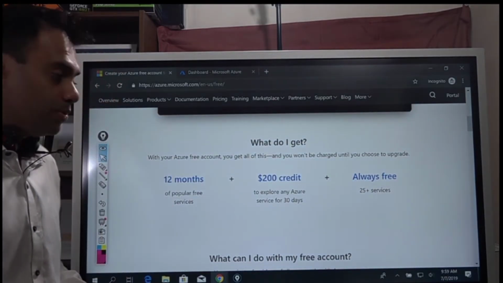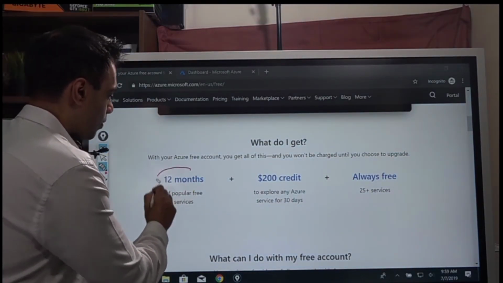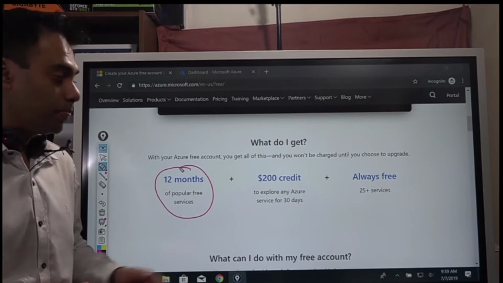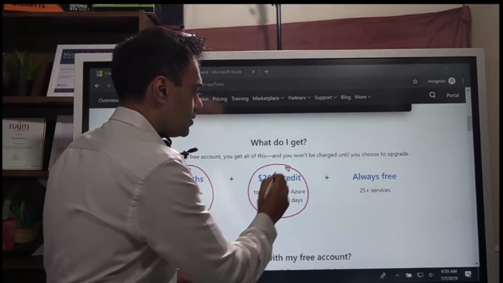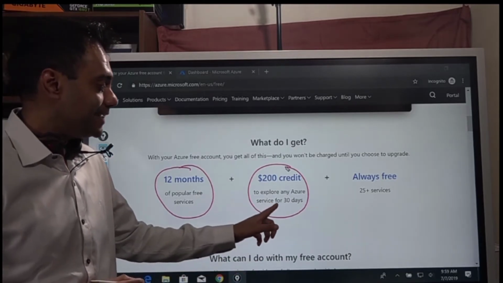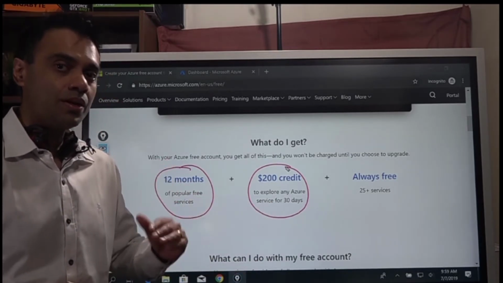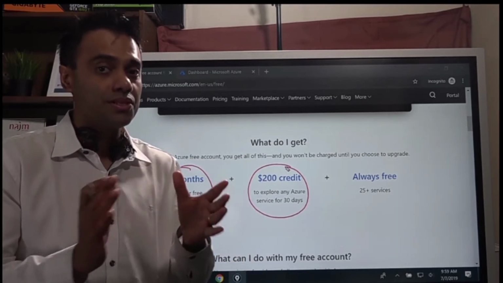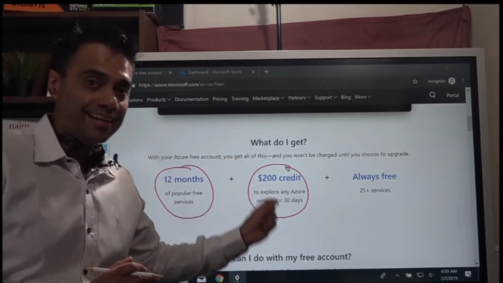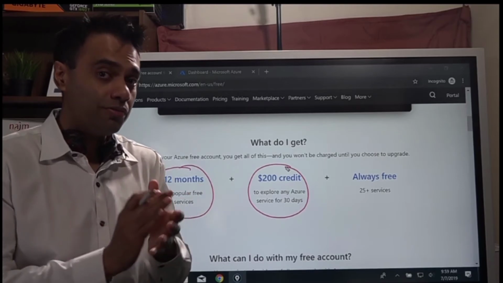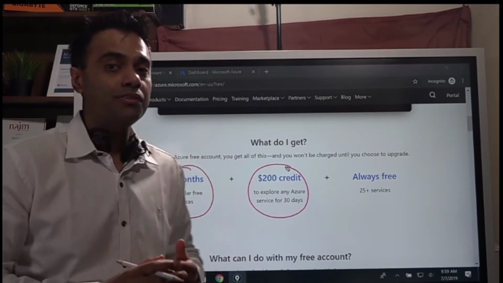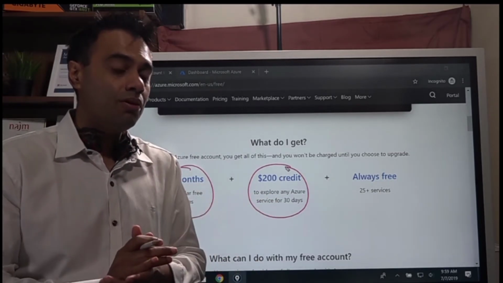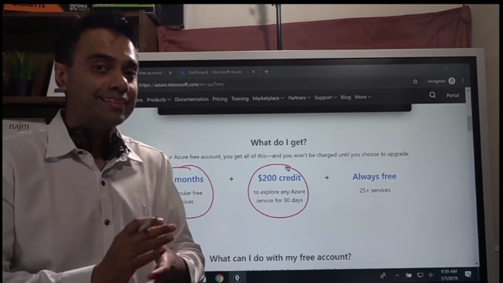Firstly, you get 12 months of some of the free services which are available on the Azure platform. Apart from that, you get $200 worth of credit that is available for 30 days. So when you start using the services in Azure, if there is any cost for the service itself, it is deducted from the $200 worth of credit that comes as part of your free account. Please note that this credit is only available for a duration of 30 days.